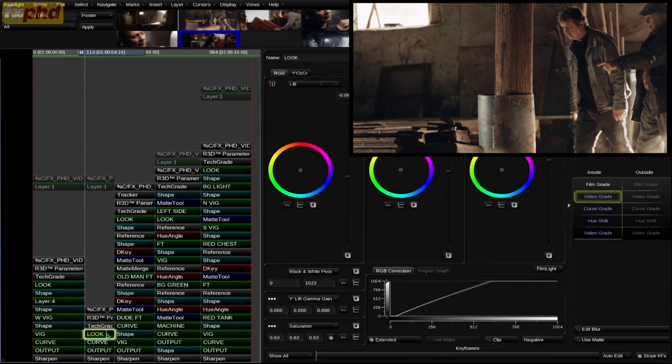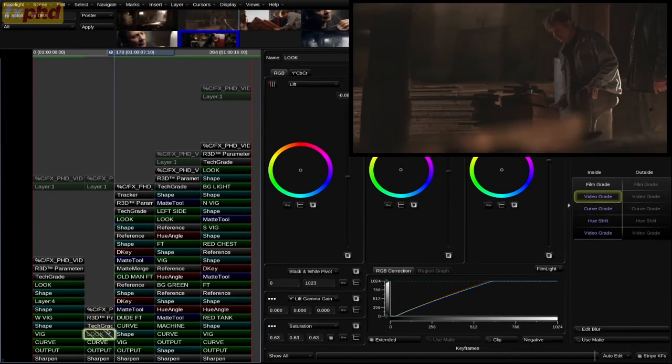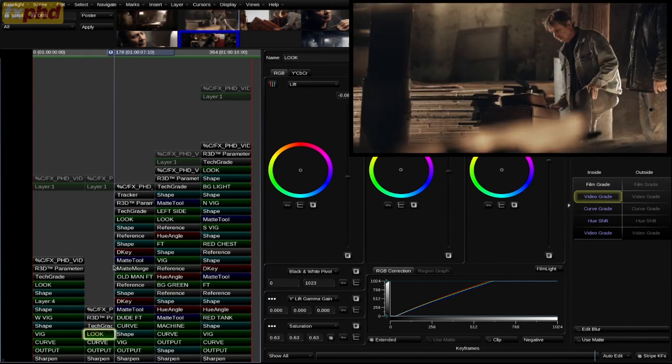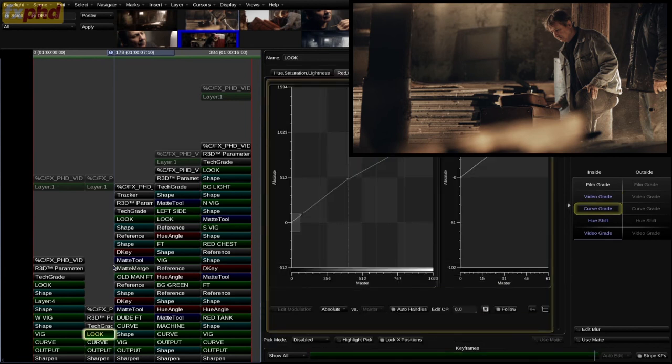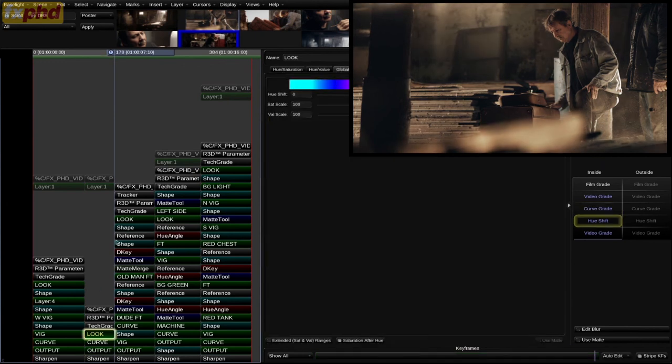R3D strip with a log to lin. Most of the heavy lifting, you could say, was done in the primary. Most of it was with lift gamma gain that I did here. I did a little bit of a curve adjustment, that's just my curve on and off. Again, I just did a little mid boost. I did a little hue shifting. I did all the flesh tones in the six vector.